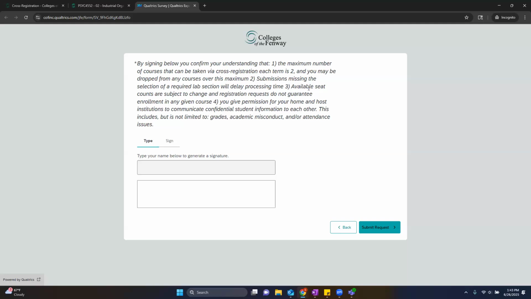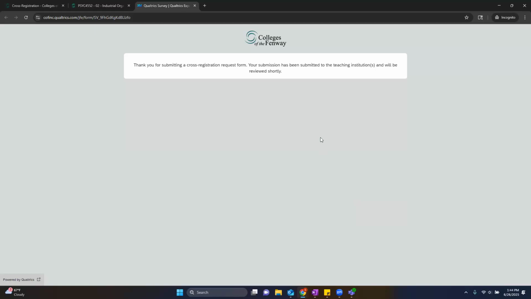Noting that the available seat count is subject to change based on the time it takes to register folks. There's no guarantee that this request will end in a registration. And that ultimately you give permission for your home and host institutions to communicate your student information between each other. So you can go ahead and sign here and submit your request. And here you'll see the confirmation, and you should then receive a confirmation automation email confirming that the submission has been requested.